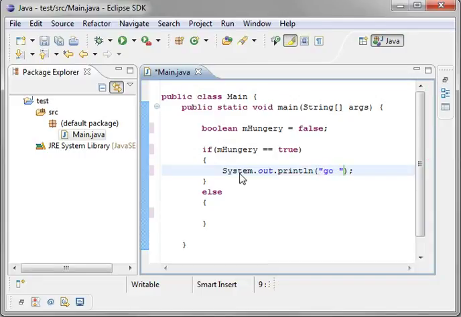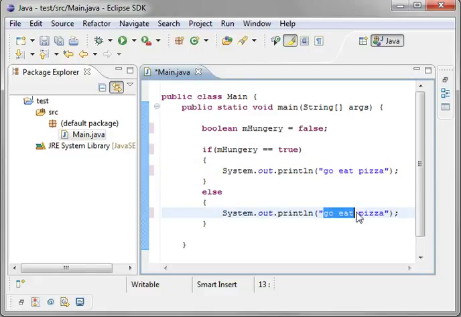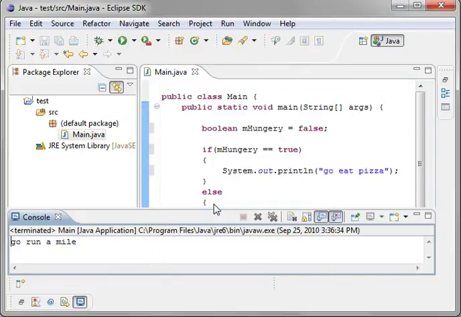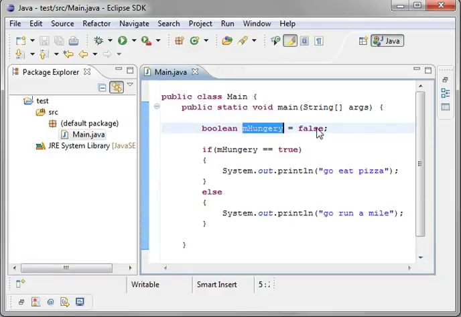And we'll say if you're hungry, go eat pizza, because I like pizza and I'm actually getting hungry. And if you're not hungry, then, well, let's say we will go run a mile. Not something I really want to do. So let's run this and see what happens. Go run a mile. Why are we going to go run a mile? Because hungry is false. Remember, we're saying hungry equal true.